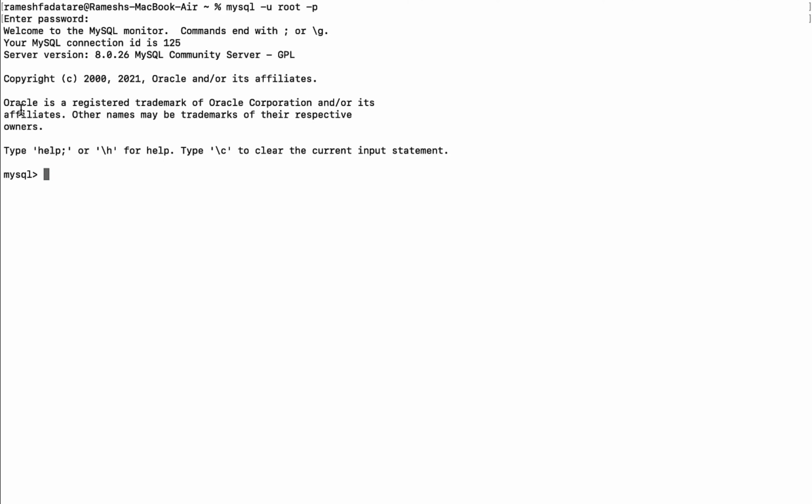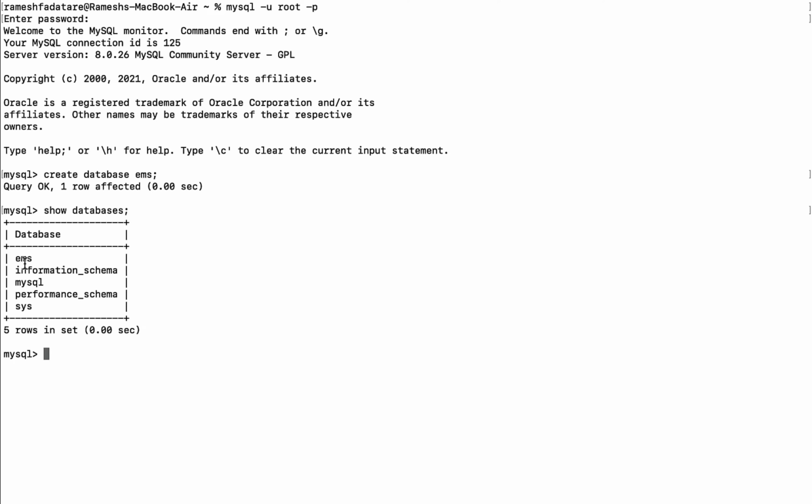Okay, so I have connected to MySQL, and here I am going to create a database. Just execute the query create database, and let's say the name of the database is EMS, that is Employee Management System. Hit enter, and there we go. We have created the EMS database. If you want to see the databases, just type the command show databases, and you can see here the EMS database is listed in the MySQL database server.